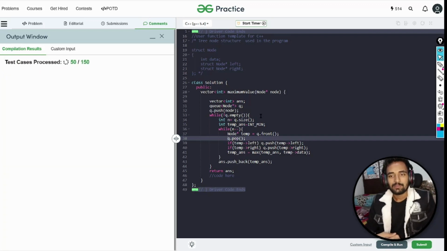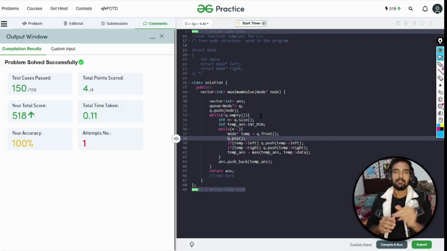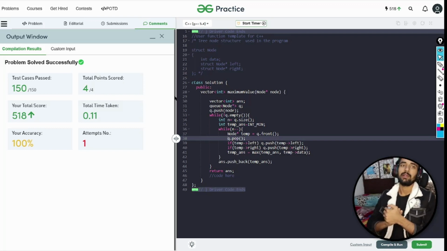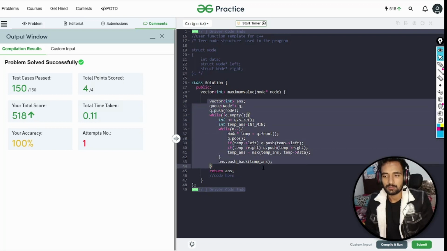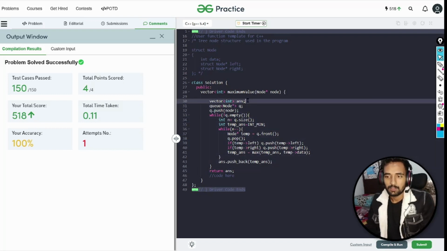Let's try to submit it. Okay, yeah, it got submitted. Congratulations. It was not too tough a code, it was quite easy to understand. Not like recursion, which you can't easily imagine. So it is quite a basic thing.